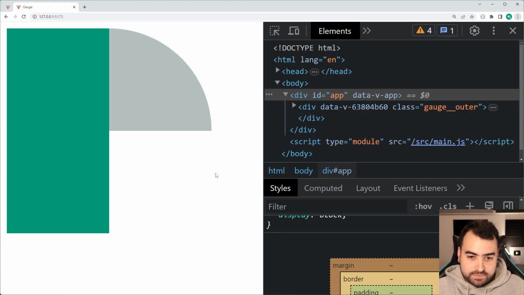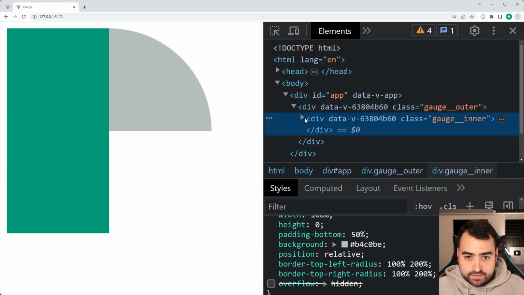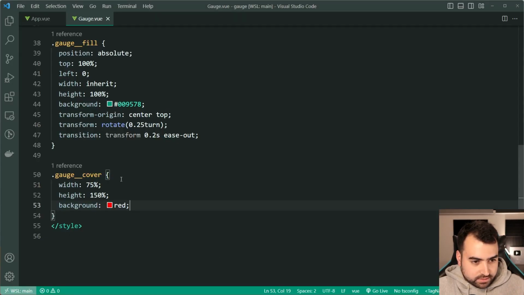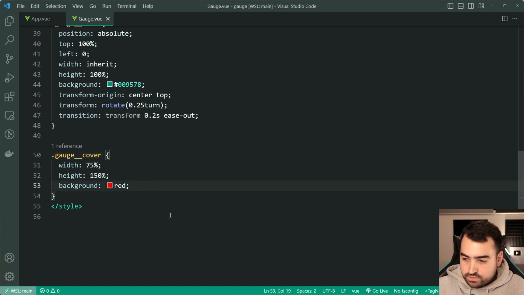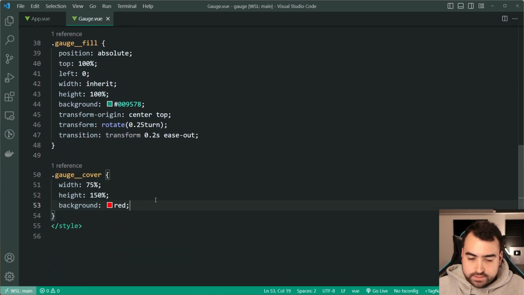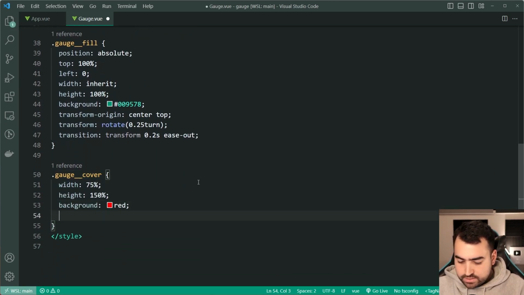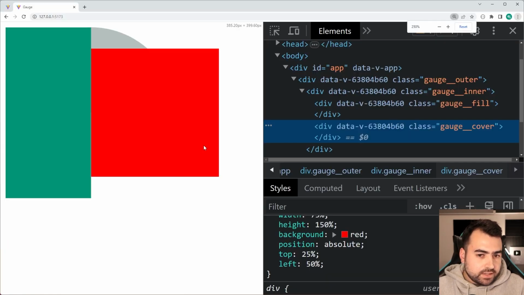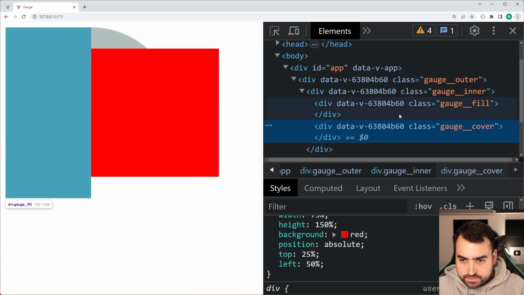We can't see it. Interesting. Let's expand this and see if we can see the cover right there. So I may have forgotten to include something here. Let's have a look. I might actually include, did I spell this correctly? Gauge cover. I sure did. Okay, let's just include a position of absolute here and a top of 25% and a left of 50% just to see if I can get this thing to display. I'll refresh and there we go. So that's interesting that we're getting something like this here.